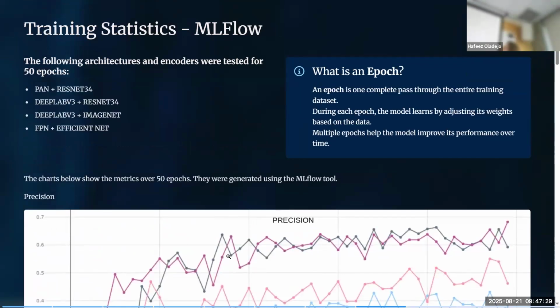And this week someone asked me what an epoch is, so I thought it would be interesting to say. An epoch is one complete pass through the entire training data set. So it's when the model looks at all the data, learns something, and then goes to another one. I started with 50 epochs and then ran another 50 for the models I thought were performing best.